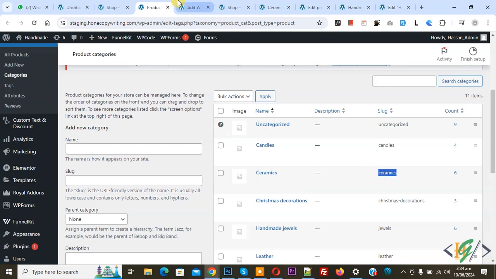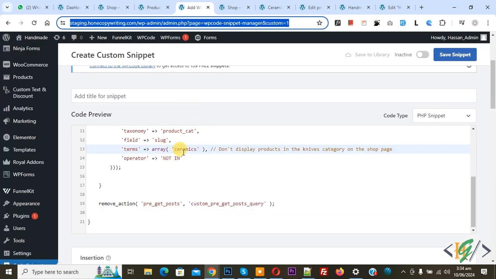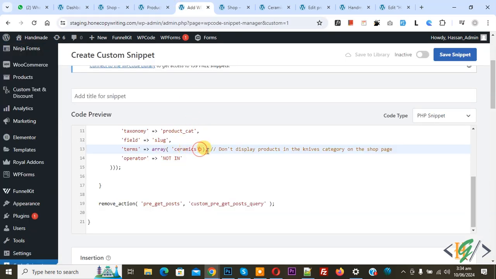Now back to the code, and in the code you see the array. If you want to add more, write a comma here, then copy this and paste it, and then you can add your product category slug. So we are going to hide a specific product category with their products on the shop page.